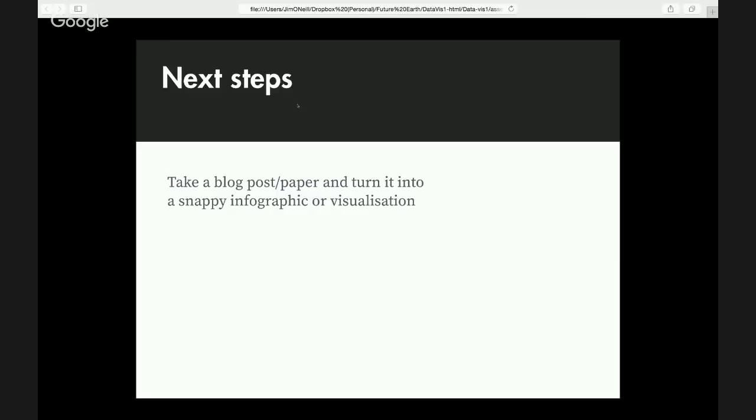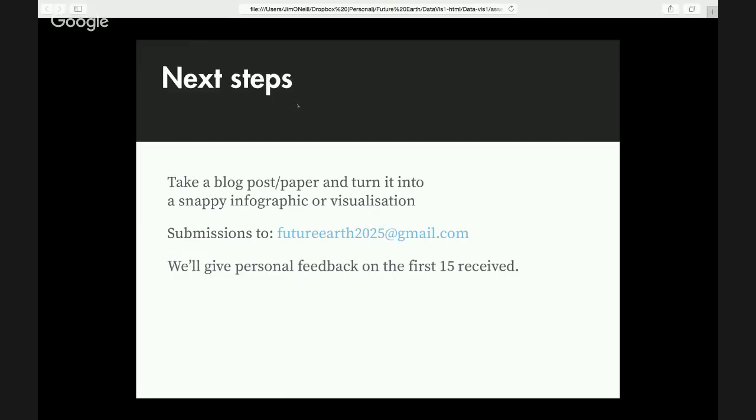So between now and then, if you'd like, we invite you to take a blog post or paper of yours, or perhaps something else that's come across your desk, and using one or more of these different tools, turn it into some kind of snappy infographic or visualization. And if you can send it to the email address on your screen now, we'll look at the first 15 that we receive, and we'll give you some personal feedback about what we think about it in terms of its messaging and its layout.